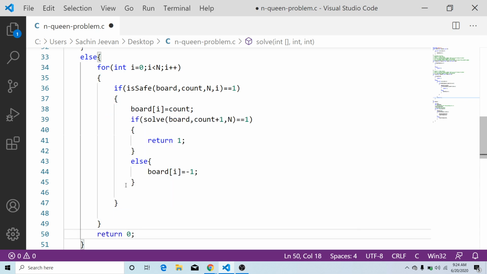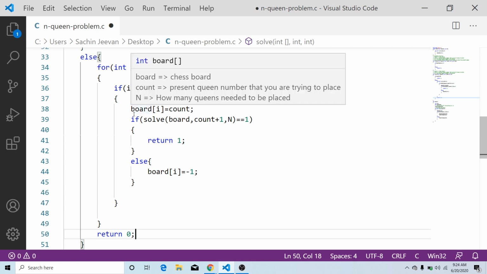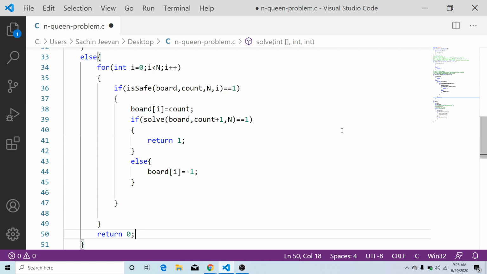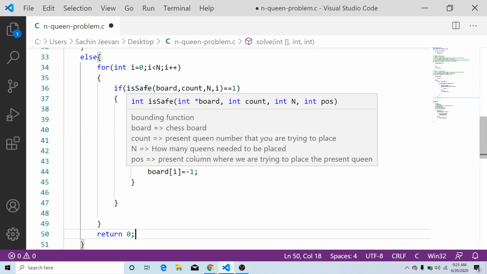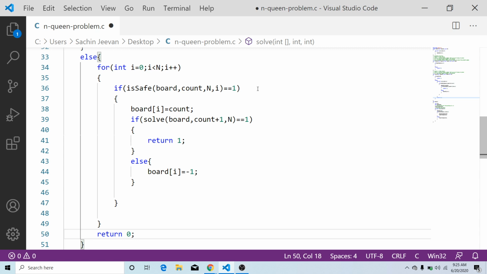If the complete for loop is over and you're not able to find the possibility, then automatically, return 0. Let me be very clear. What you are doing is taking a queen and trying to place it in either column 0, column 1, column 2, or column 3, and checking whether it is safe to place it there. If the safe function tells you 1, then it is safe.